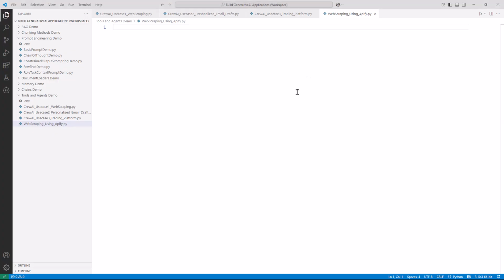Now, the first thing is we know we have to install all the required packages. I have already installed these packages, that is LangChain Apify. So we are using a LangChain package, that is LangChain-Apify, and we are also installing LangChain community and then Apify client, right? So make sure you install these three packages in order to scrape a website by using Apify, right?